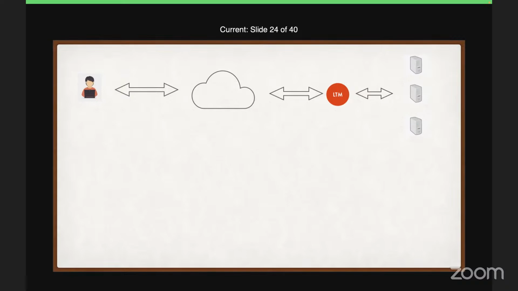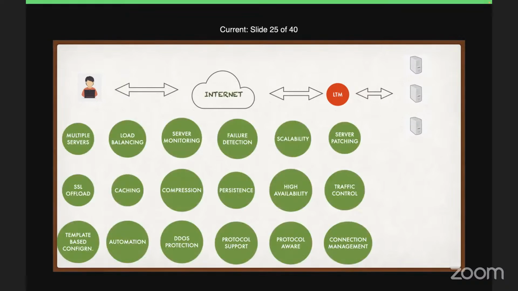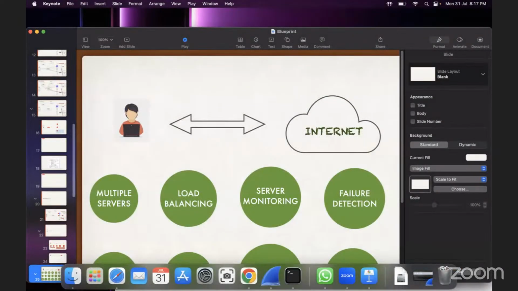Okay. So these are some benefits of LTM. Somebody just messaged on chat, I'm not able to open. No, sir, actually this was for me. So no doubt. Okay. Thanks. Okay.